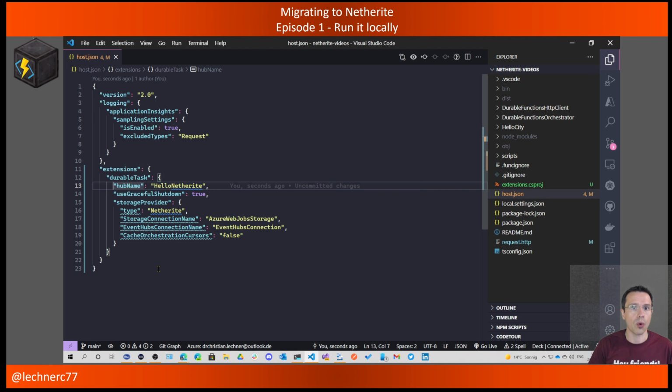There is a lot more that you can do there. I have to tell it two ingredients, namely the storage connection name, because Netherite is using Azure Blob Storage in a very specific way, and the event hubs connection name, which I delegate to the corresponding environment variables or to variables that are stored within your local.settings.json.